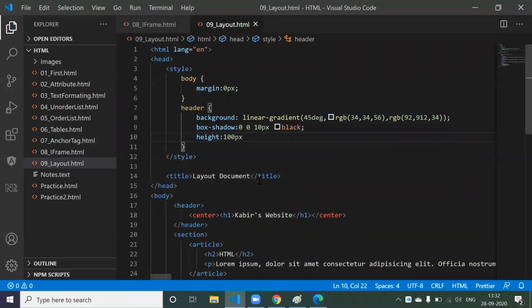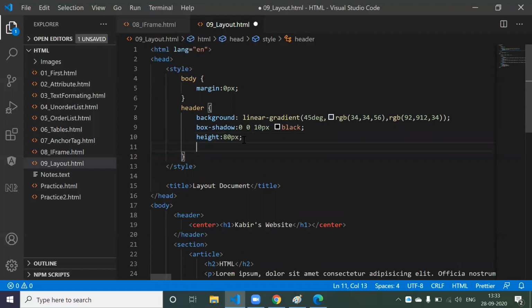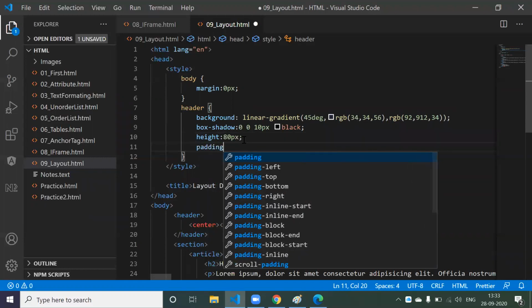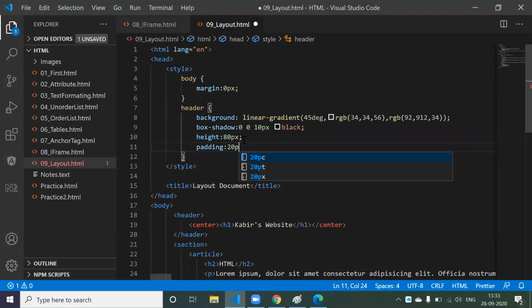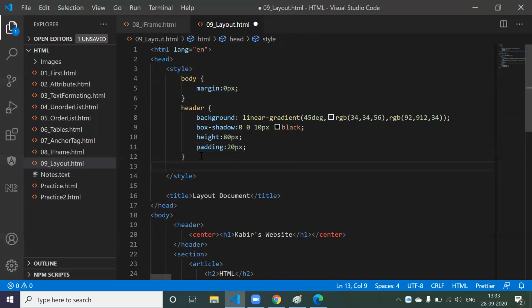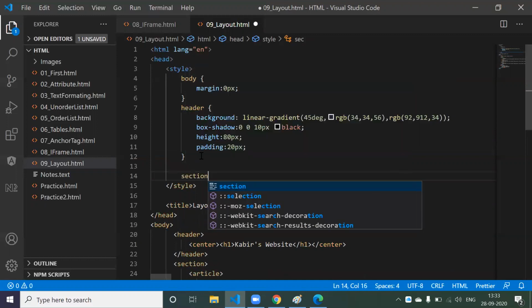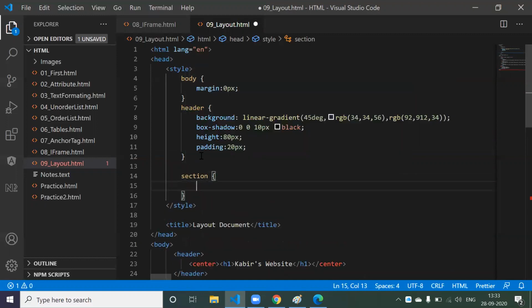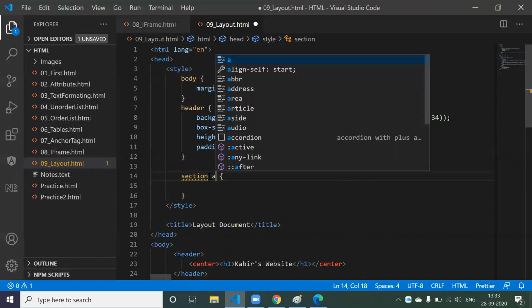So let's make it 80 and let's give padding as well, something like padding equals 20 pixel. Okay, fine. Now you gave some styling to the header, but by default HTML doesn't provide any styling for this header section. So that's what you have to remember. Now you want to give some styling to your section as well, right? So just write section, and inside section you want to give the styling to the article, so just paste article.